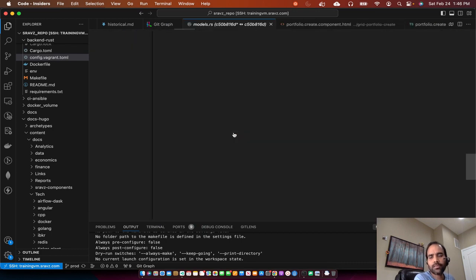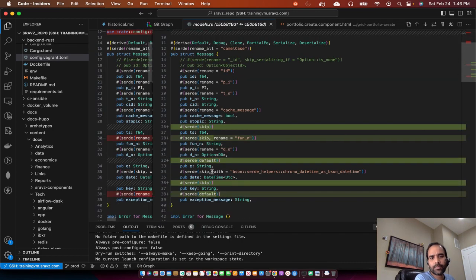Then model.rs. Earlier we were skipping some serde deserialization of error and exception message. Now we removed that, and instead of skip, we put default. So if it is present, it will be serialized and deserialized. If it is not present, it will just put a default value in the strings. This way we can avoid exceptions when we get a message from the client which doesn't have an error or error exception or the exception message, because it's a fresh message received from the client.